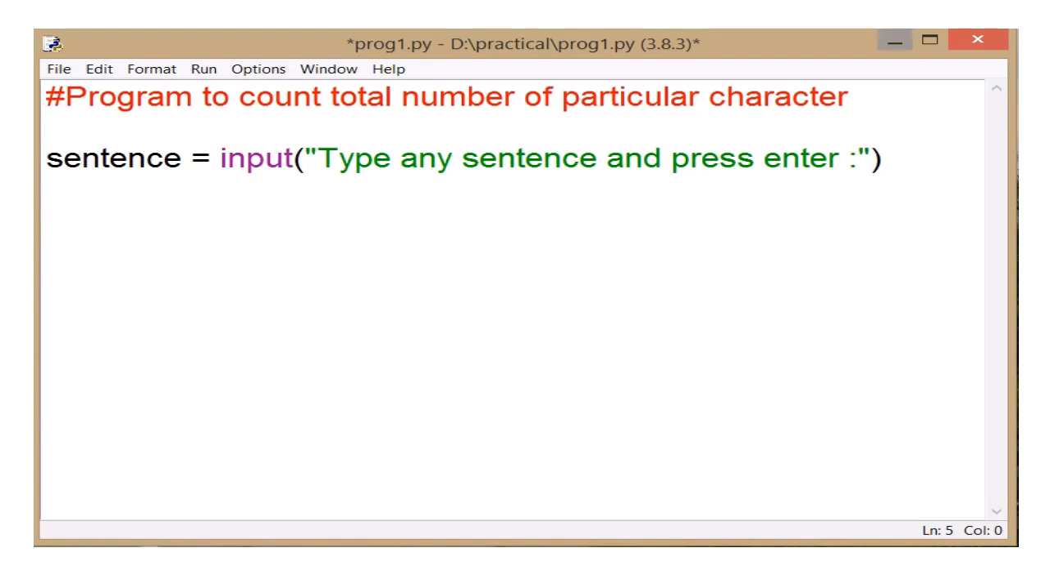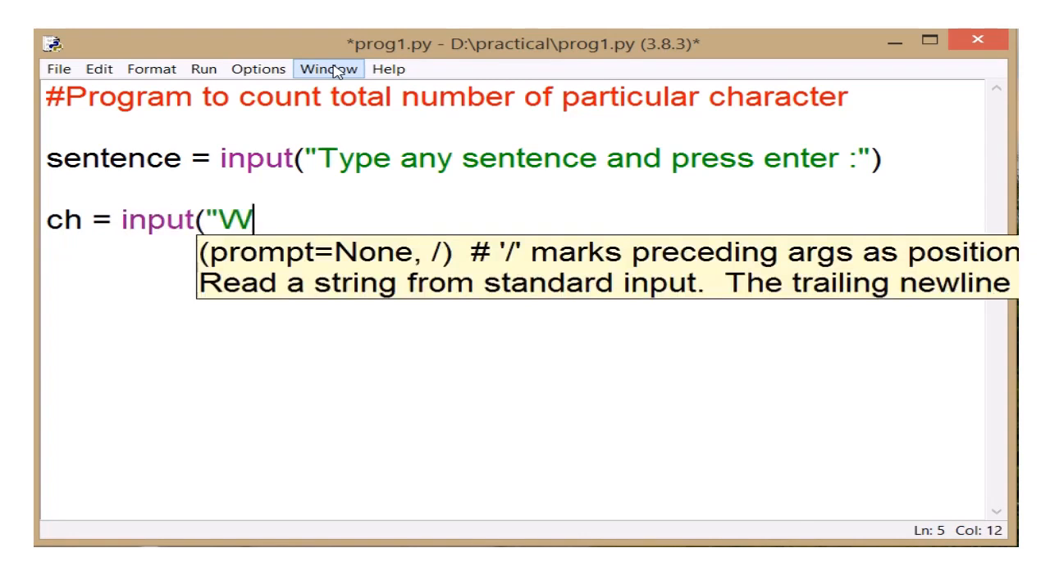So when the user types any sentence and presses enter, that sentence in the form of a string will be stored in this sentence variable. Now I will ask the user which character do you want to count.